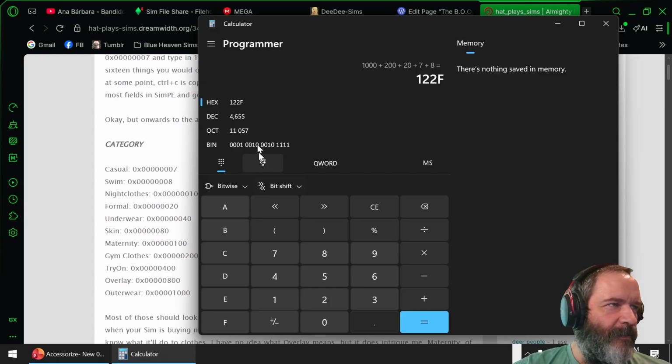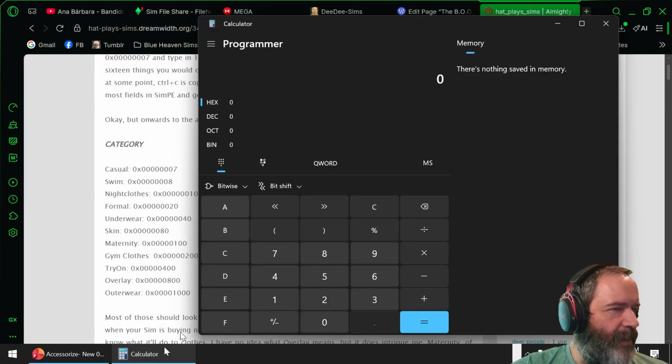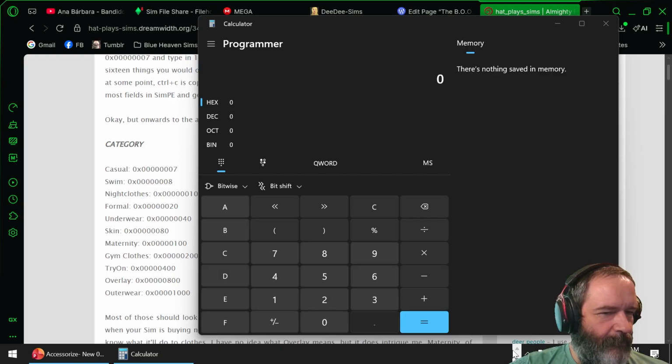There it is. So that's why I recommend the programmer's calculator. If you're just going to sum these, as Rudhira said, don't be an idiot. Enter them as hexadecimal, and then use that hexadecimal value in SimPE. So in this case, we're just going to do 1227 because those are the 4 categories that I wanted in.